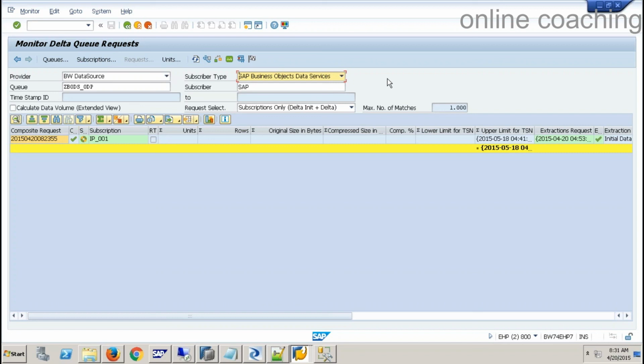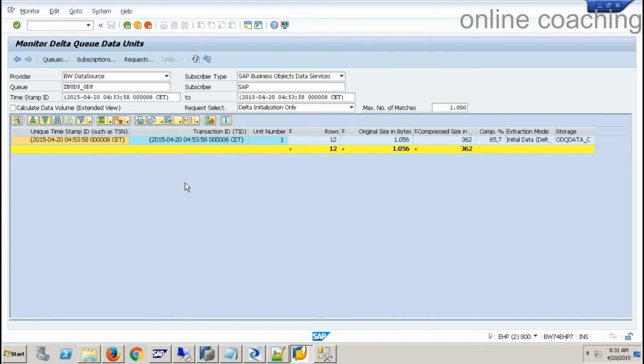That is one. Even though it is a single subscriber, we still prefer ODP when compared to the normal data source, because if you look at this, it is very fast. And why is it fast? Because if you look at these 12 records, in ODP it basically compresses them and loads them. It's actually 1056 bytes, and it was compressed to 362 bytes. So the level of compression is really high, and it improves your loading performance.